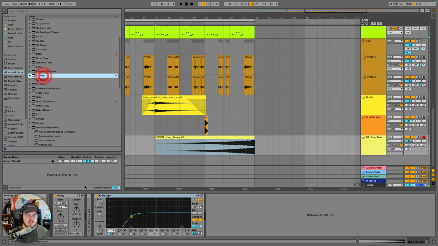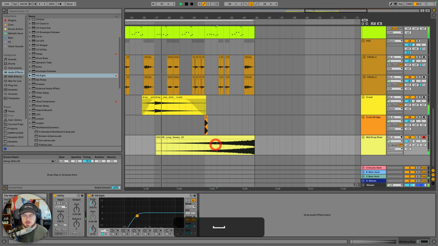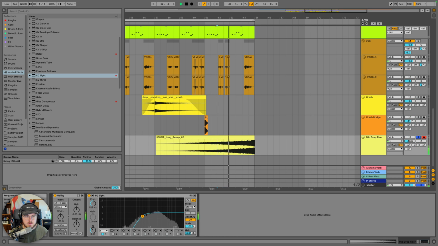Yeah, that's sounding really sick. I'm just going to use a bit of EQ to take out some of these lows though. Yeah. We got blast off in this.